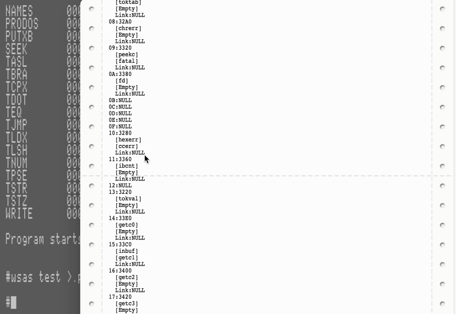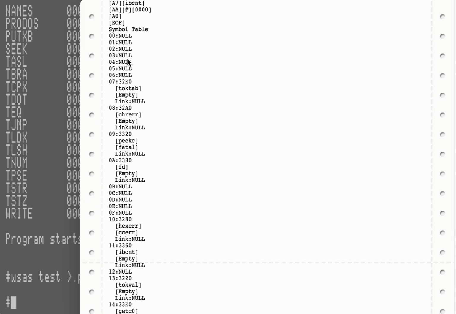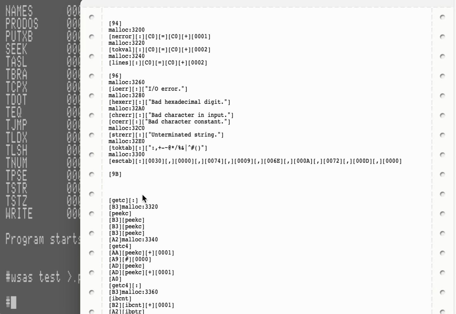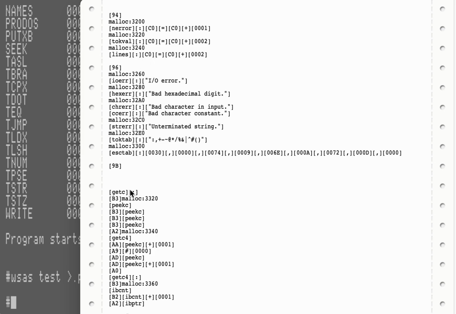Okay. By the way, I'm just curious about getC. Because I'm just thinking about getC. Remember up here, I never saw malloc printed out for that, for this getC.